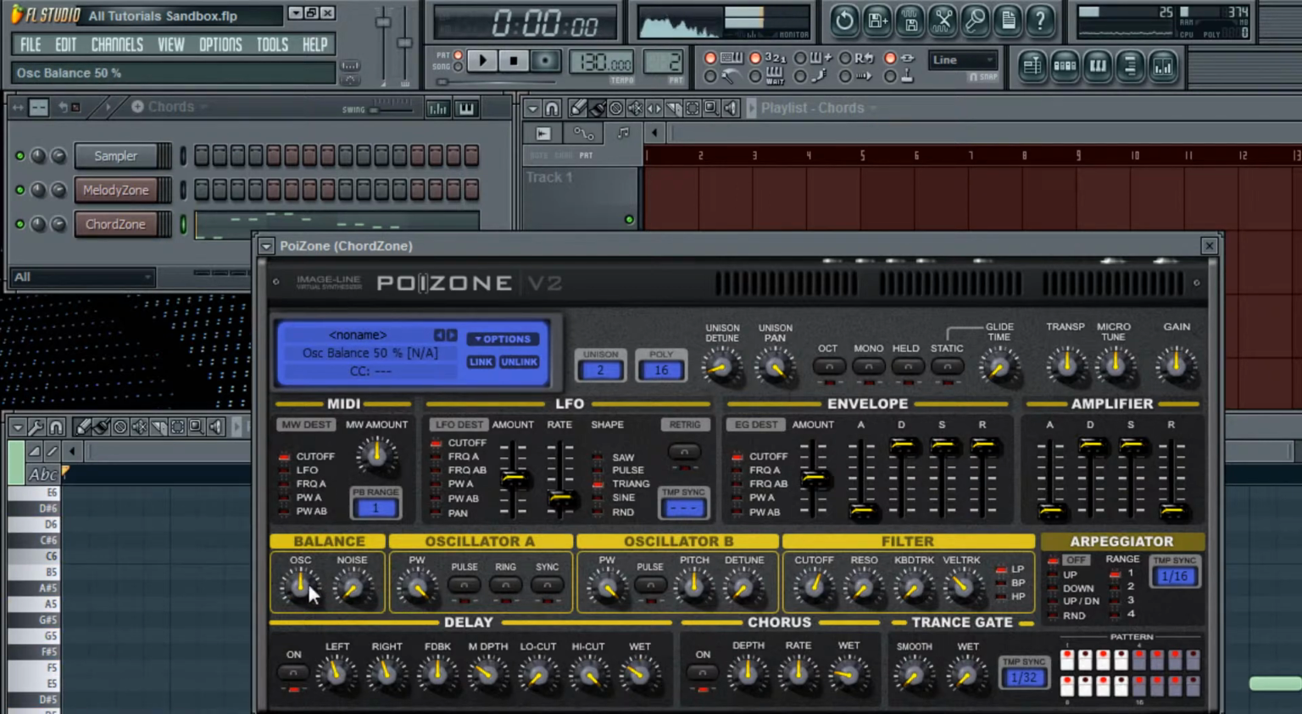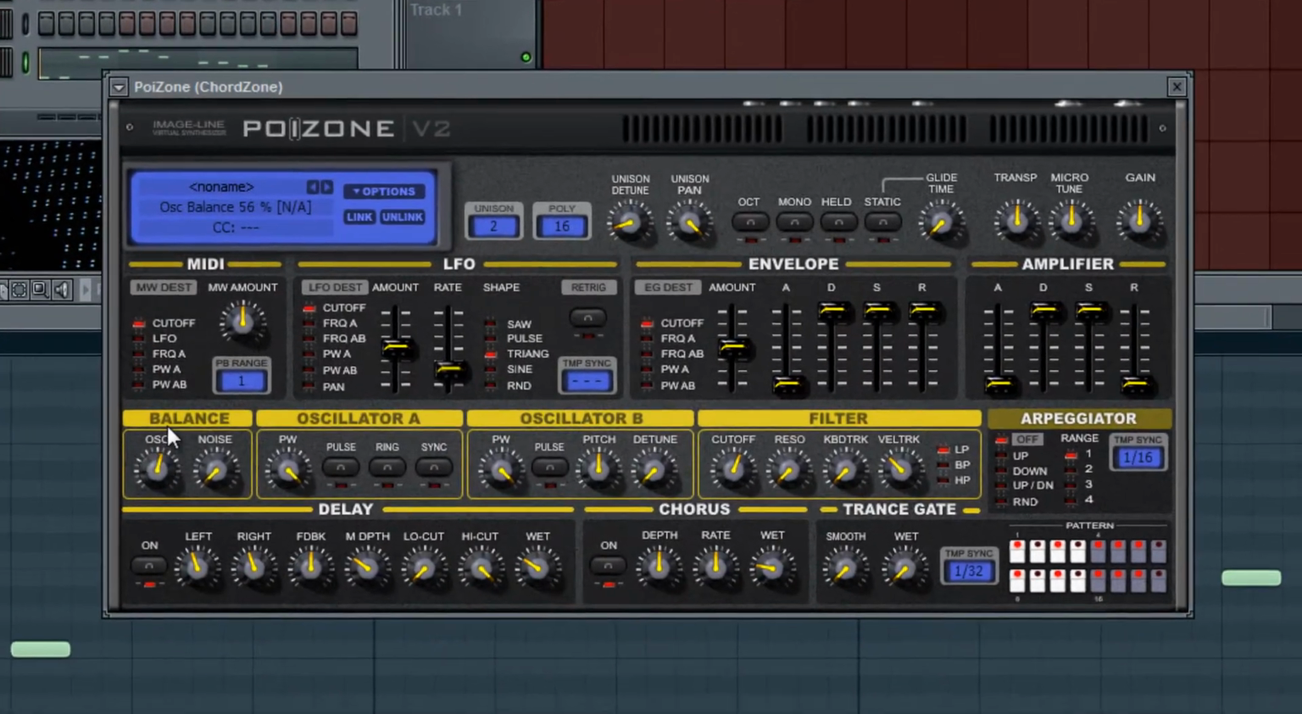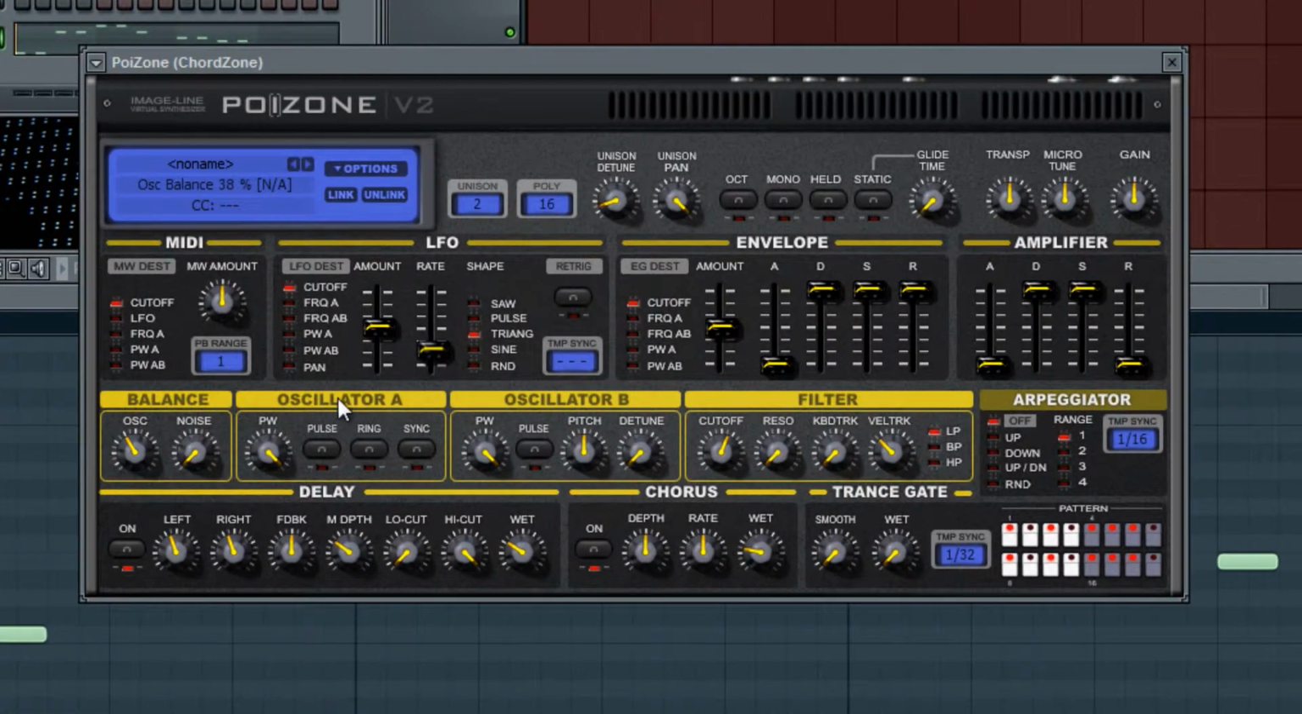Another oscillator. So what this is basically doing is adjusting the balance between oscillator A and oscillator B. And oscillators are what make sound. So if I turn it all the way to the right, it's going to use only oscillator B. So if I change any settings in here, it's going to change the sound, but anything I change in here is not going to matter because it's not using that. So I like to use a balance in the middle, so 50%.